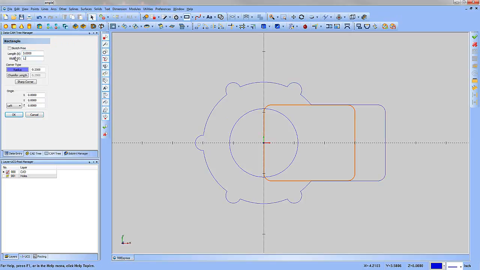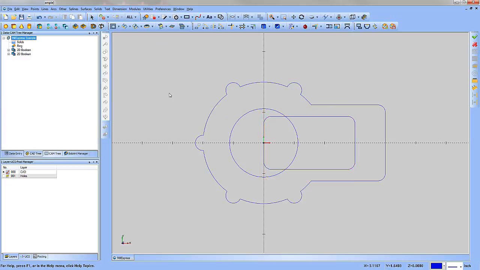Our width is 1.75. Our corner radius is 0.25 again, and our origin is set to left. And then we go ahead and just click OK. And then we could cancel out.